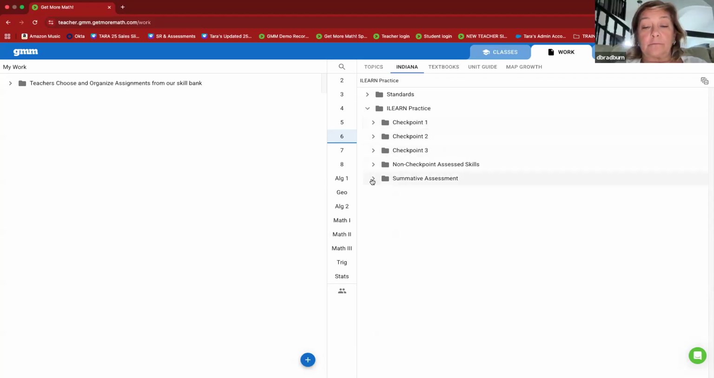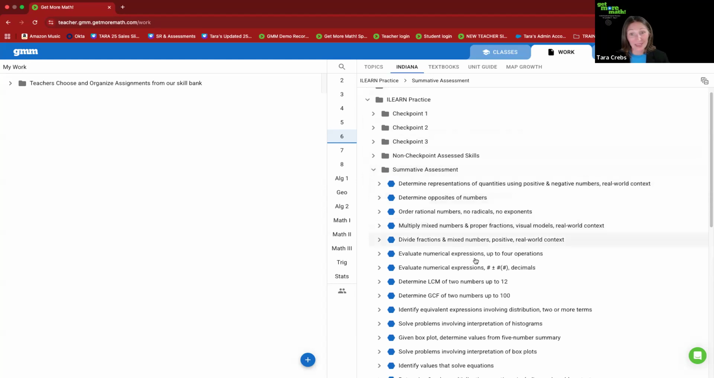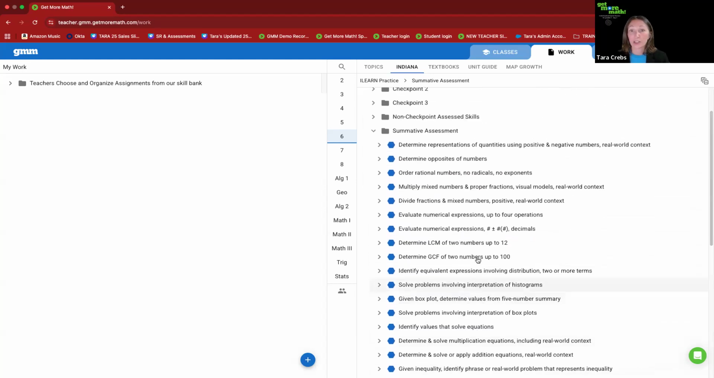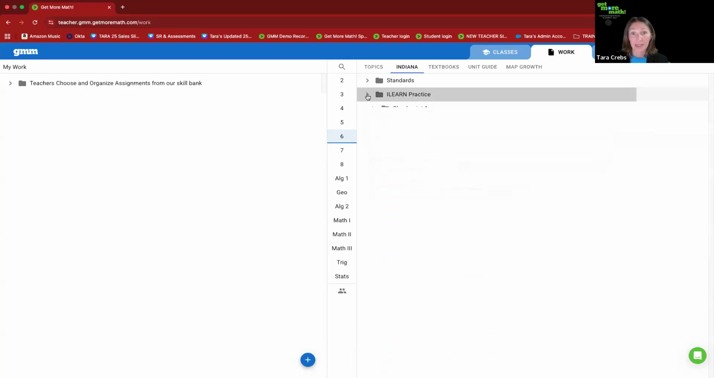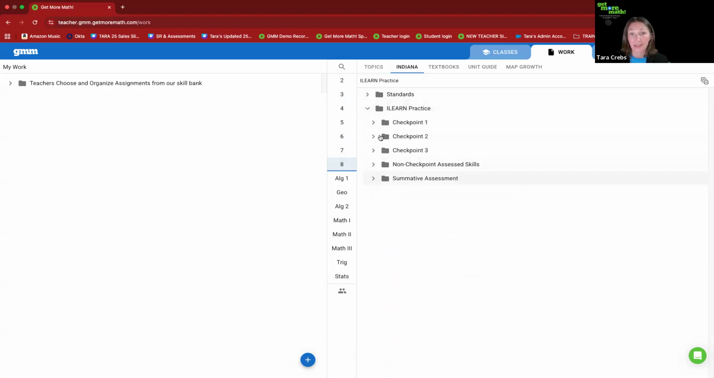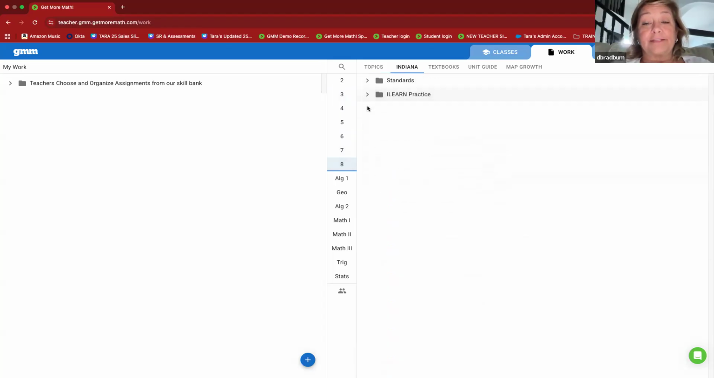We also have this folder that includes all of the skills so that if you wanted to build a summative assessment for your students, you certainly could. Again, this is a list of the skills. You get to decide what you include in your assignments and assessments. Now that iLearn practice is available starting in grade 3 and ending in grade 8. So we have folders at every single grade level for all three of the checkpoints.